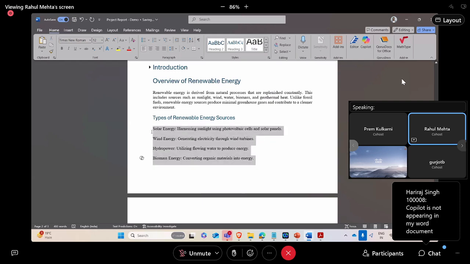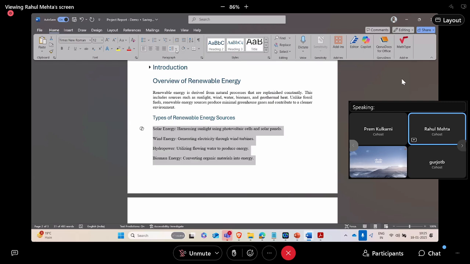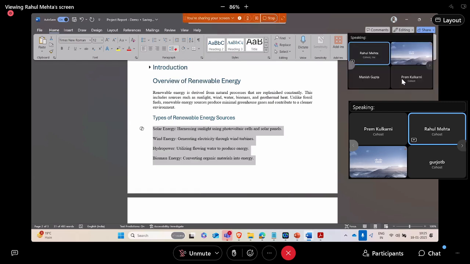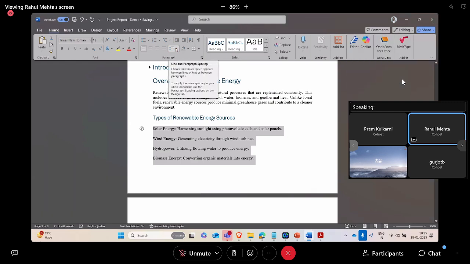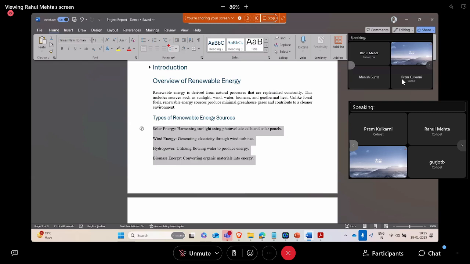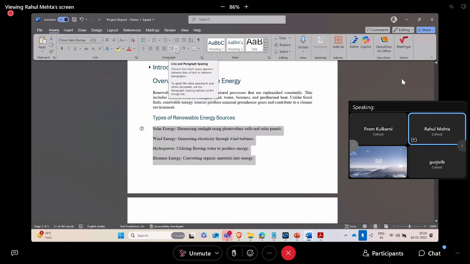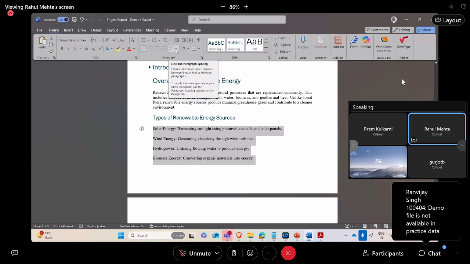I've intentionally kept this. Just go and just a second, go to the line and paragraph spacing. I hope you are able to see these options on your screen. There is something called line and paragraph spacing that you can decide, and you can choose how much space you want to keep in between the lines of this text or between the paragraphs. Right. So just click on that.